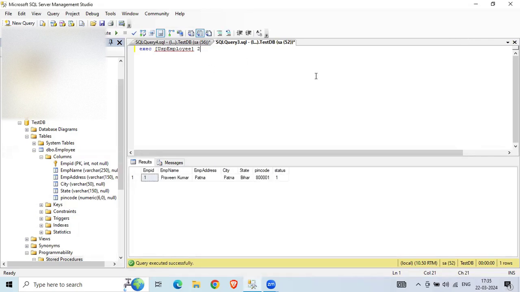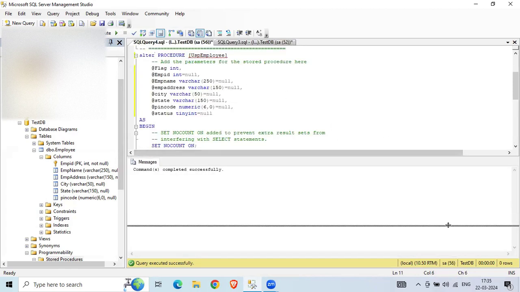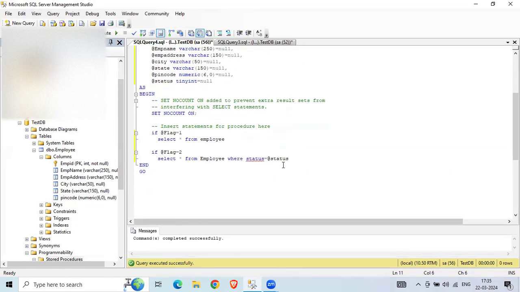So we have to pass the parameter. So we have to give the name of the parameter for which we are passing the value. So @status equals 1, sorry, 1. Then it will give you the output of that. If we pass 0, then it will give you the output of status 0. So this is the way we can create a stored procedure and execute that stored procedure.